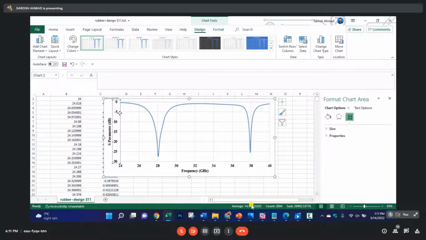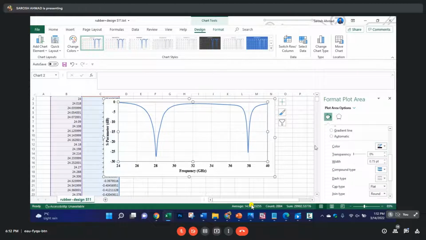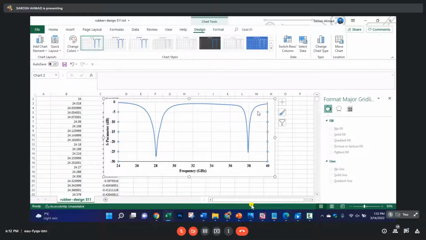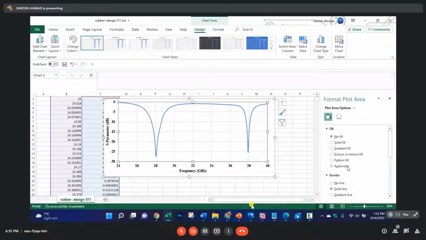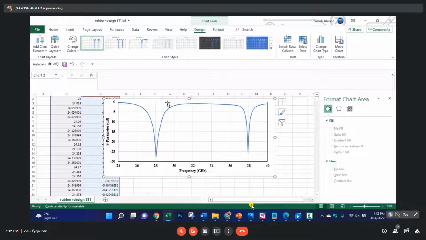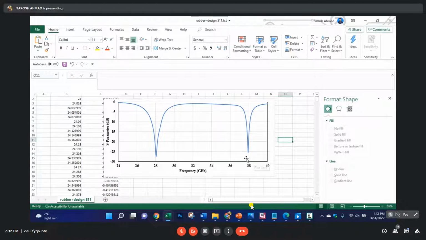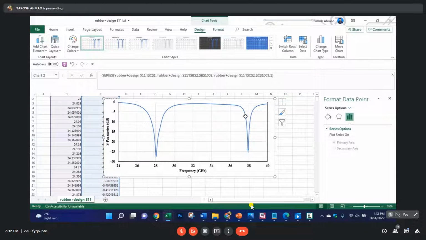When you click on the center of this graph, you can increase the size or do what you want. No fill. We need a solid border in black color, like this. We have it on this side, and we also need it on the upper side. Select this axis and we need a border. You can see here also on the top side we need a border. So you can see this is the border.